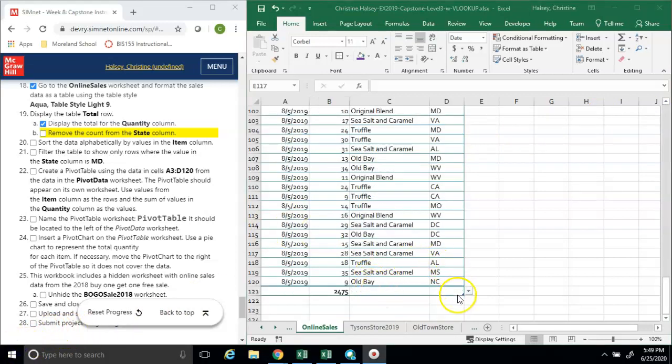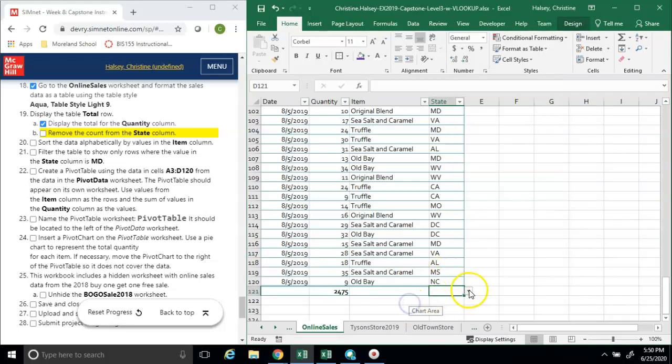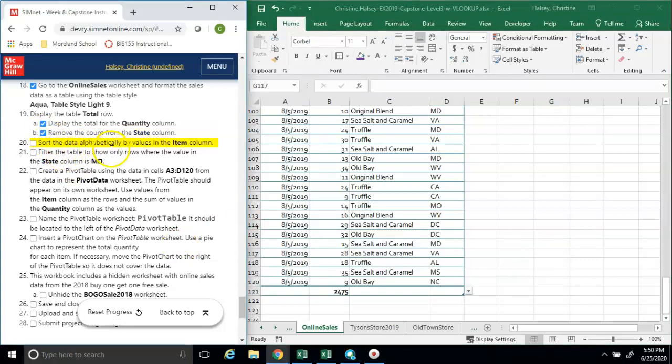Remove the count from the state column. I'm not understanding that because I'm not seeing a count here. I could have a count here, but I don't. So I'm not sure what they're talking about on that one. Oh, go ahead, none. There's none. Sort the data alphabetically by values in the item column.